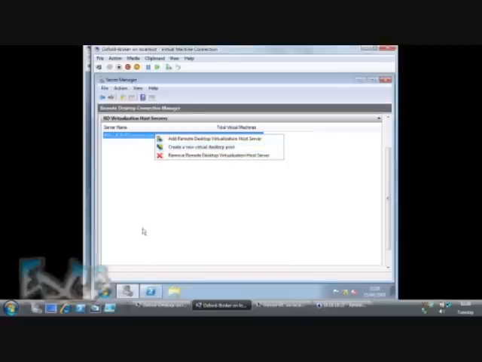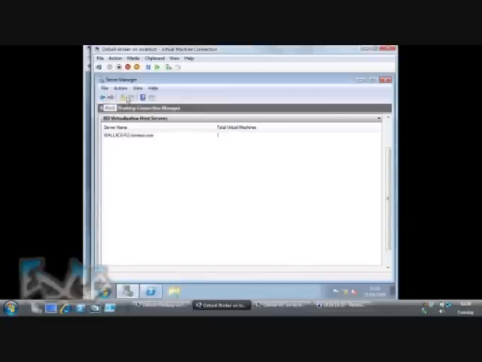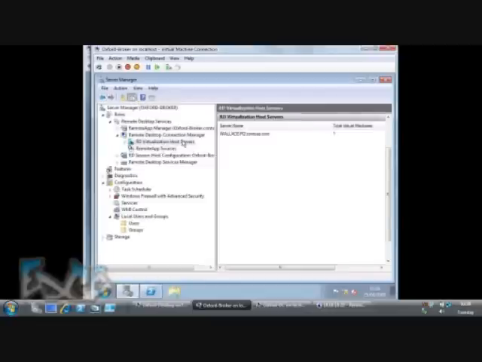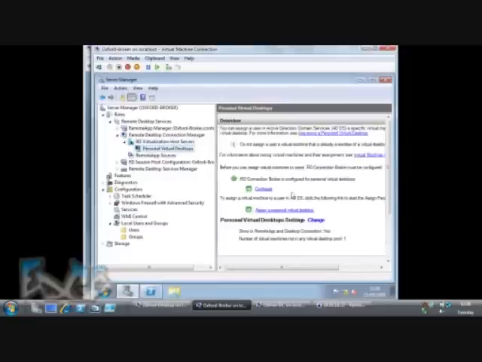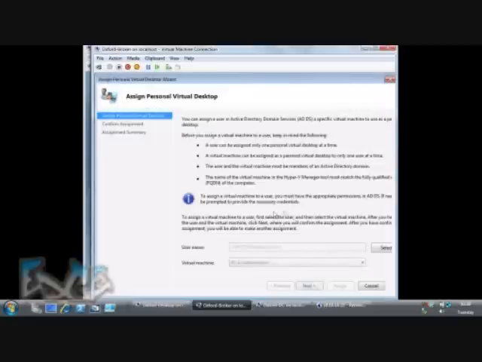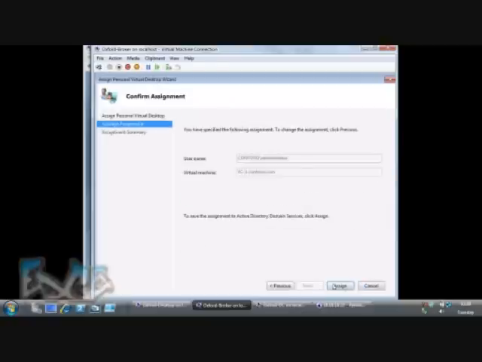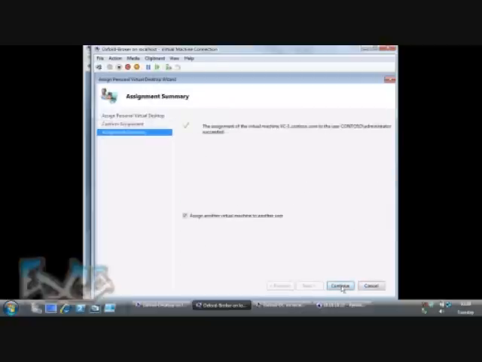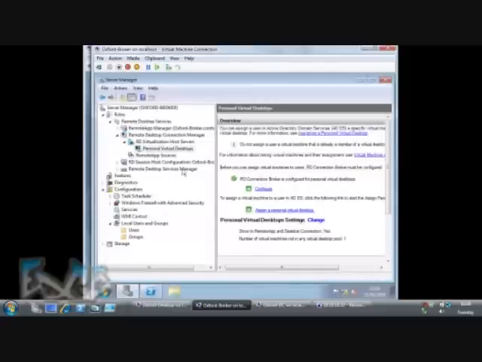Now if these are all identical, I can create a pool and I can share that pool among multiple users. But for this demonstration I'm going to make that a personal virtual machine. I'm going to assign it to one user. So I'm going to go in here to personal virtual desktops. I'm going to assign one. And we'll just speed up filling that information in. And if I go next and assign and finish, I'm basically done here. Well, I don't want to assign another one, so we'll uncheck that before clicking finish.